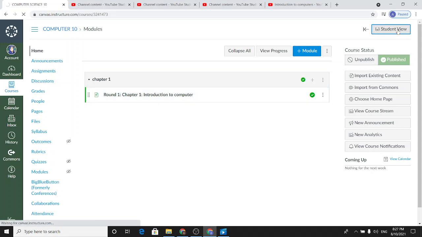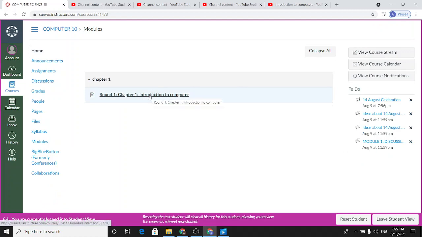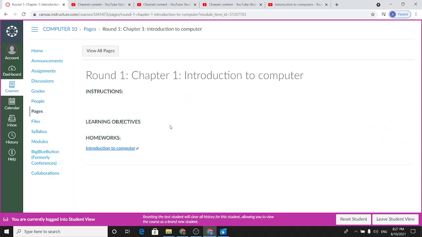And now it appears like this. This will appear like this, and when the student clicks on this link, it will take the student to the link that you have attached to it.